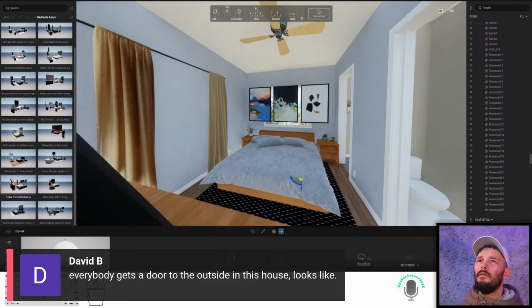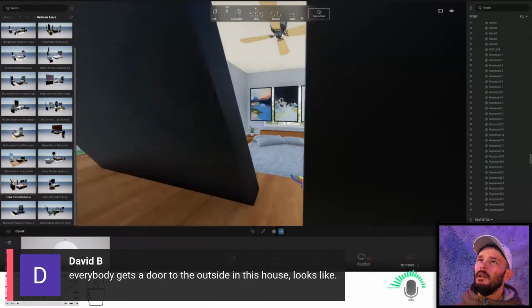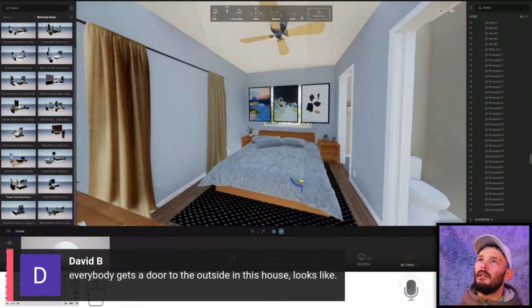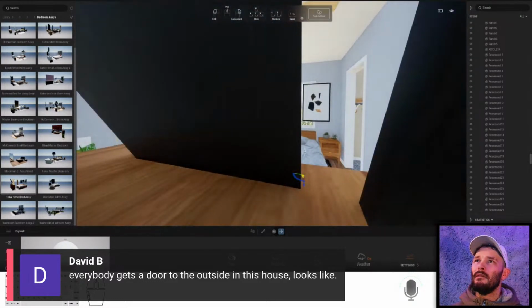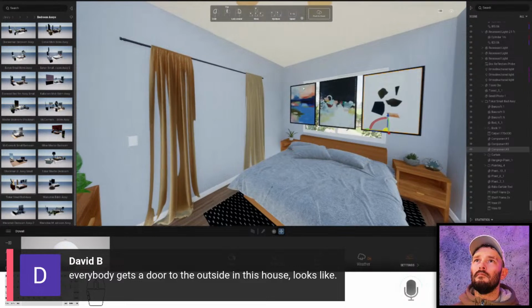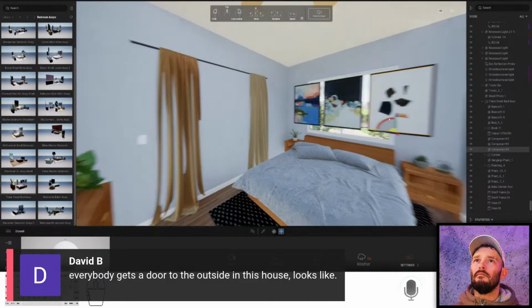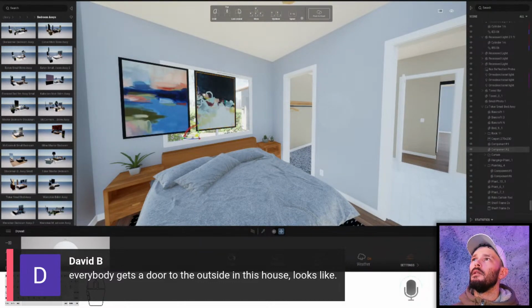Yeah, I mean, you can't even fit a regular bed in here. If you can't fit a queen in here, it's too small. That's how I look at it. Hmm. Oh, weird. These are old.